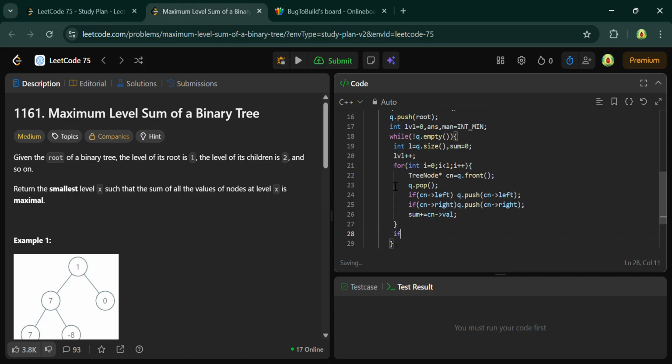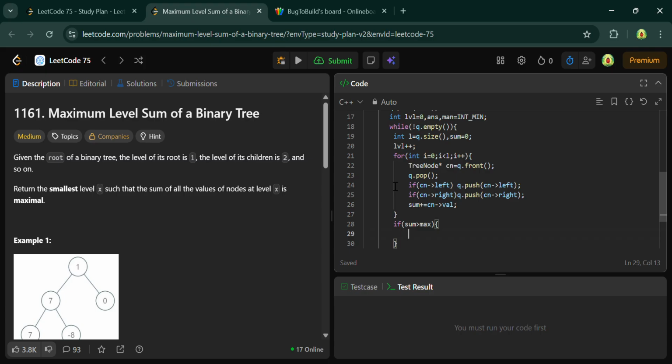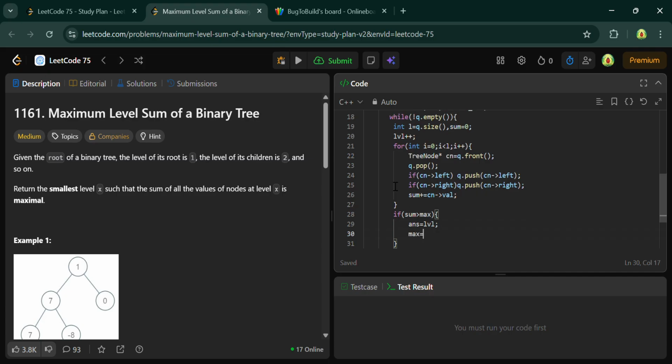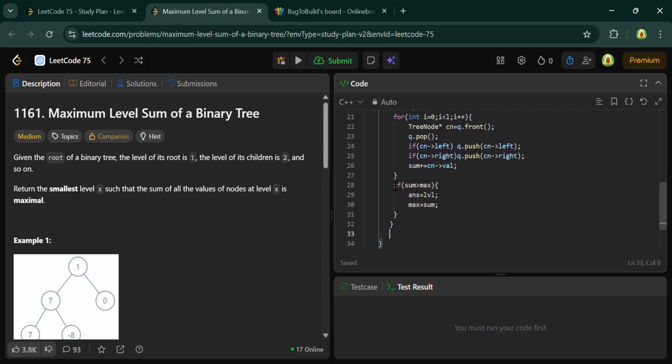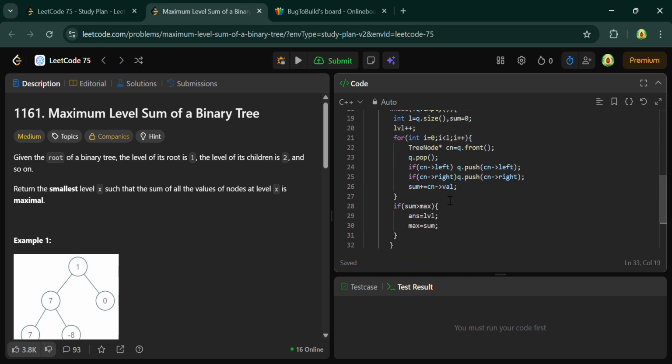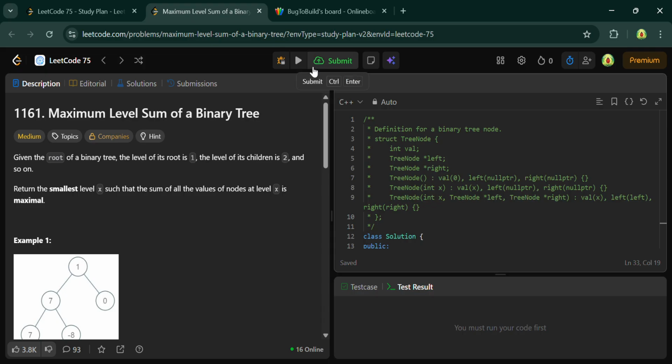After the ending of the for loop, check if sum is greater than max. If it is, then do two things: answer equals level, and maximum equals sum. After this you just have to return answer. I hope you understand. So let's run this code.